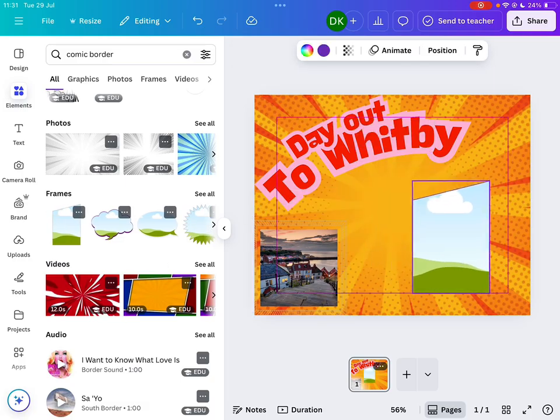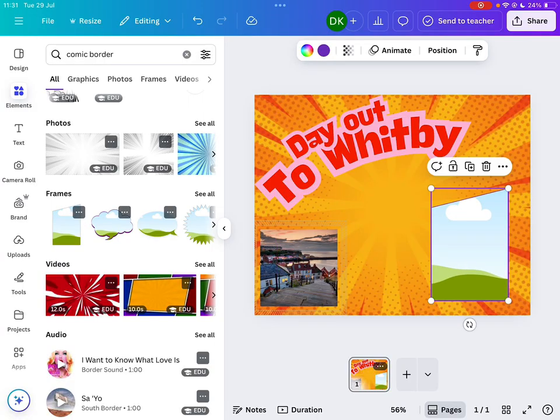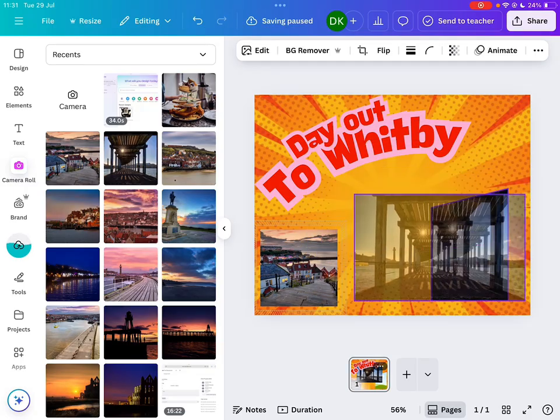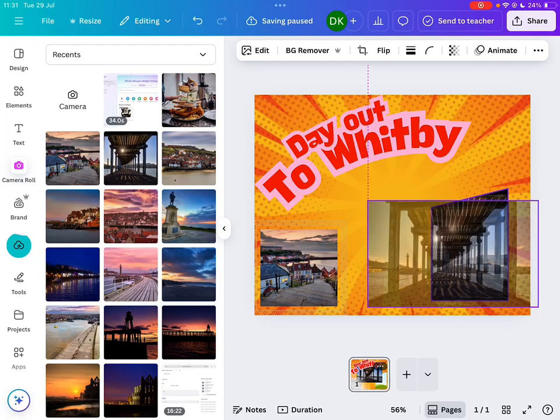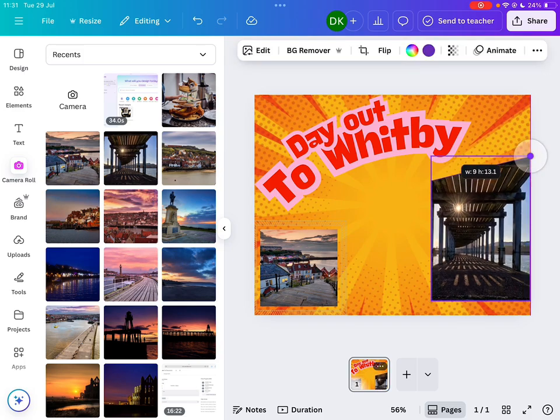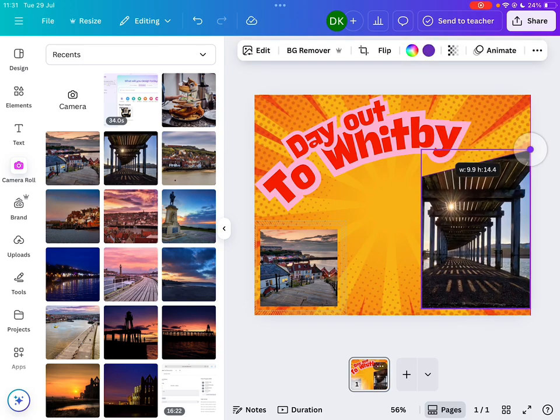So we'll put that one in there, and then I'll go back to my camera roll, and let's see if I've got another picture there. Let's put where we went underneath the pier, and let's select the photo, and we're going to add that to the page, and we're going to put that in there. All I have to do is drag it over, look, and it puts it into the frame for me. So we can start designing where we want this to go.